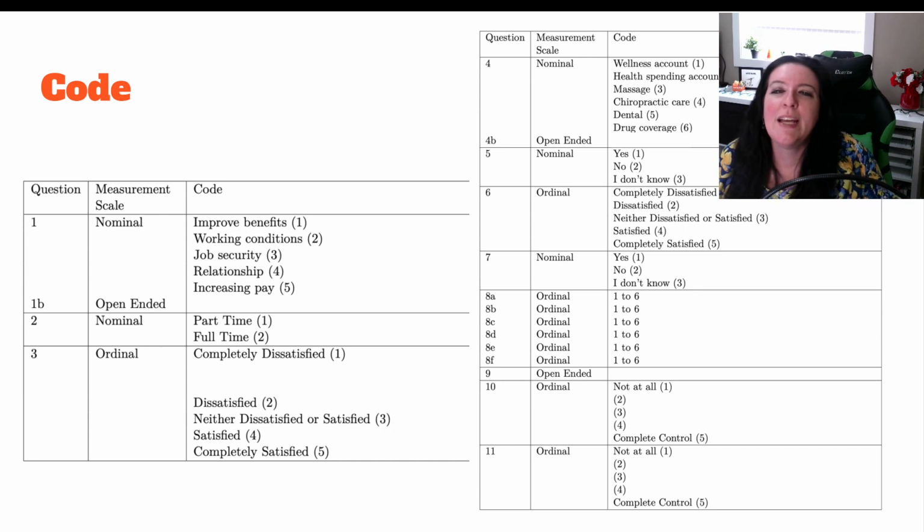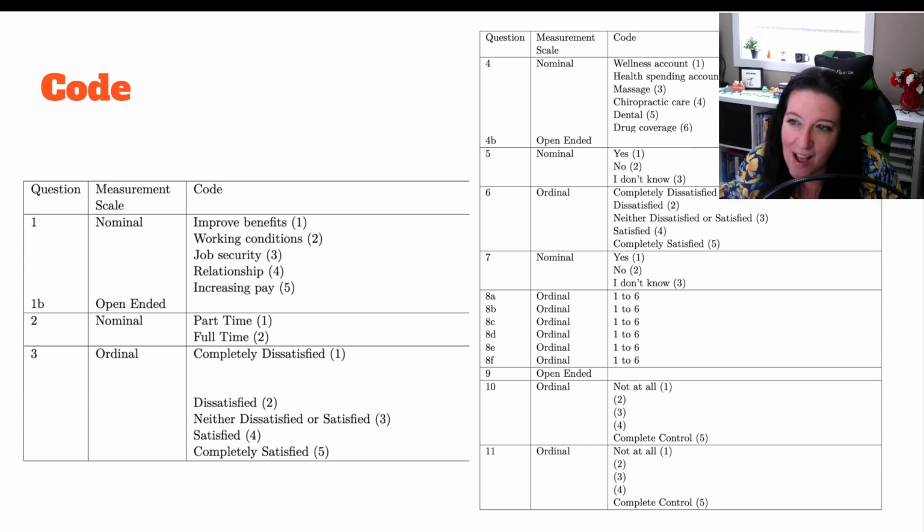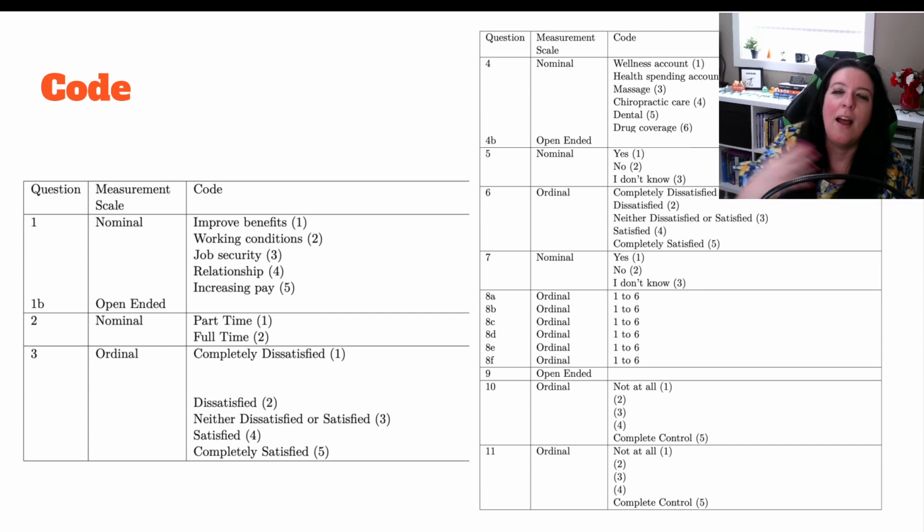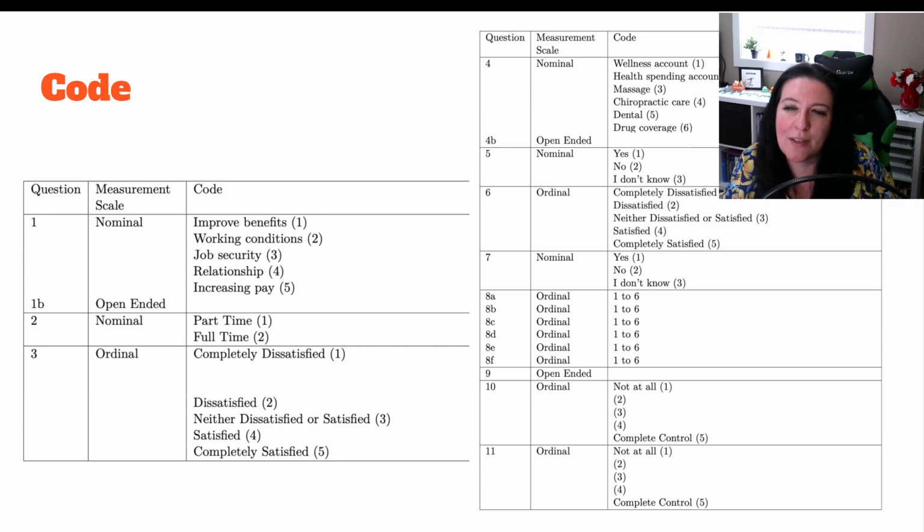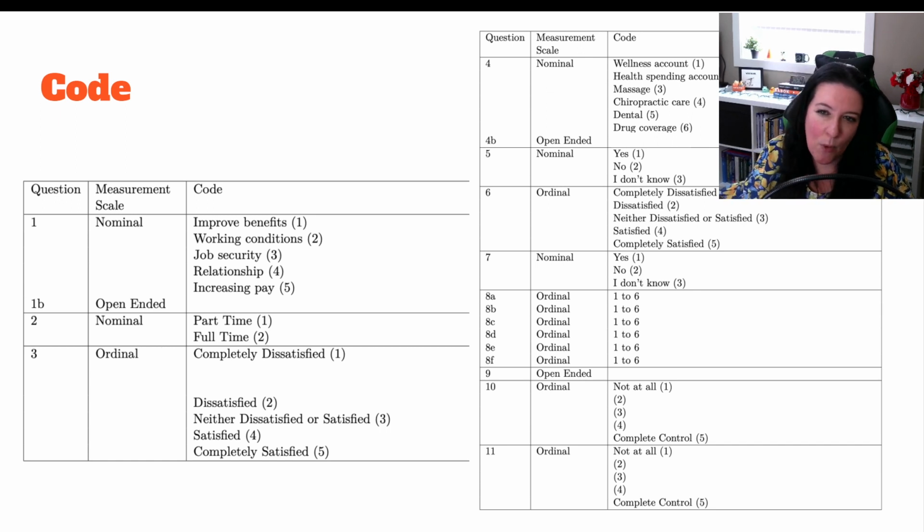All right, so here's what we want to code. We want to take question 1, which is nominal, it's categories, and we want to have improved benefits be labeled as 1, working conditions as 2, job security 3, relationship 4, increased pay is 5. There's an other option, so we want to separate that open-ended question out to be a separate question. And then we want to create an other option labeled number 6, so we know that they chose something besides 1 through 5. For the nominal question number 2, whether they're part-time or full-time, we'd say 1 for part-time, 2 for full-time.